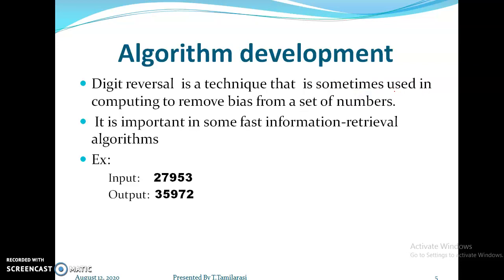So how are we going to develop the algorithm? Sometimes the reversal technique is used to remove the bias from a set of numbers, and sometimes it is used in fast information retrieval algorithms.